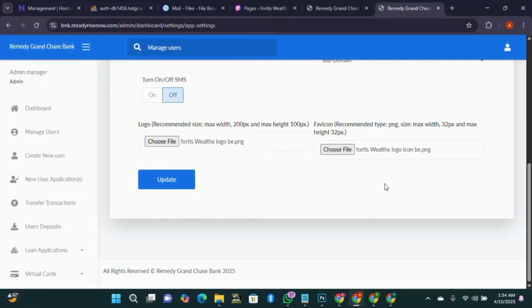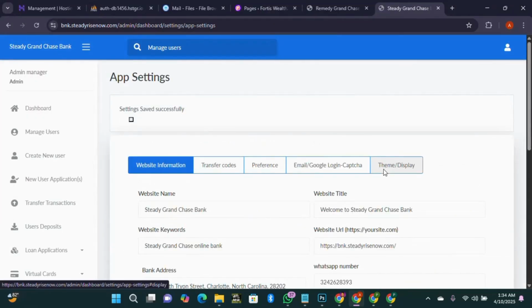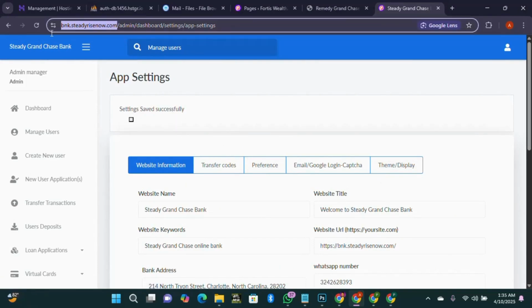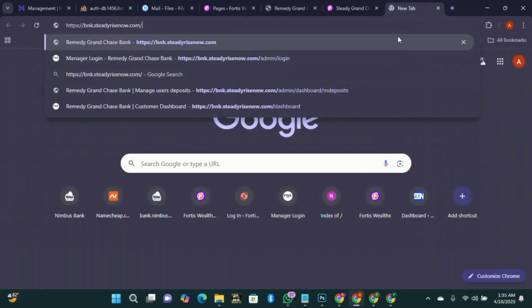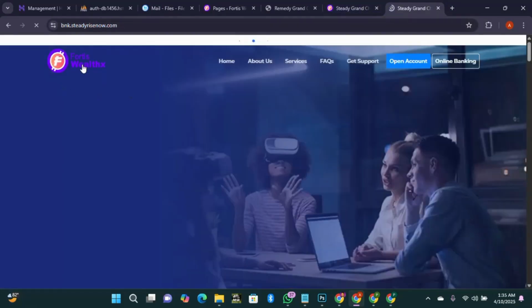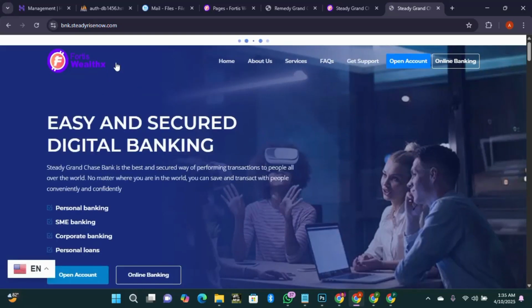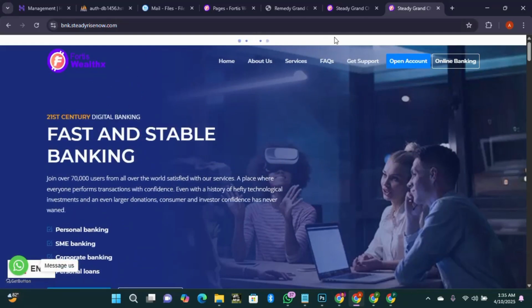Okay, backend, so let's update. Settings saved successfully. Let's check whether our logo updates. The favicon has already updated here. So let's check the front end. See, our logo is already on the front end. You can see everything is perfect.